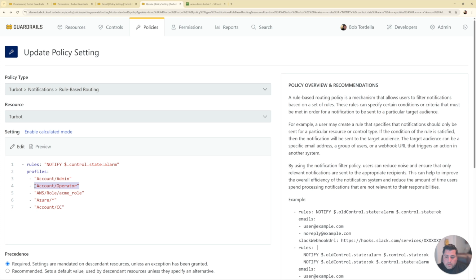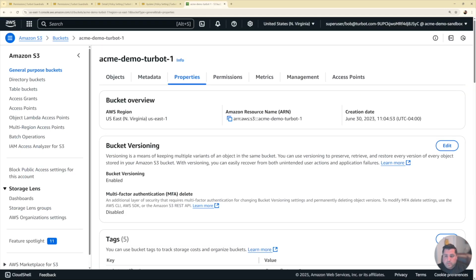Gary is an operator within the account, and I have this set for anything that turns to alarm will actually email those operators. Next part of the demo, I'm going to show a change within an Amazon account that's then going to trigger an alert, and then we'll see it from Gary's perspective. In this Amazon account, I have this S3 bucket, Acme demo Turbot 1, and one of the policies I have in Guardrails is just to alert if bucket versioning is not enabled.